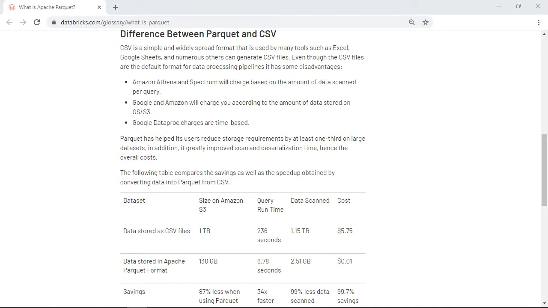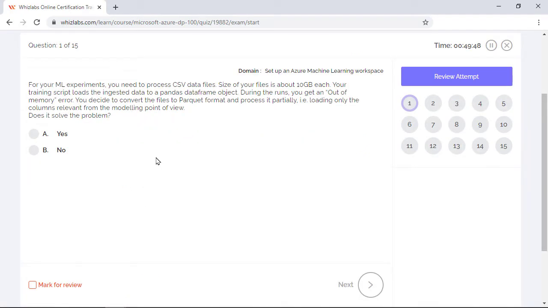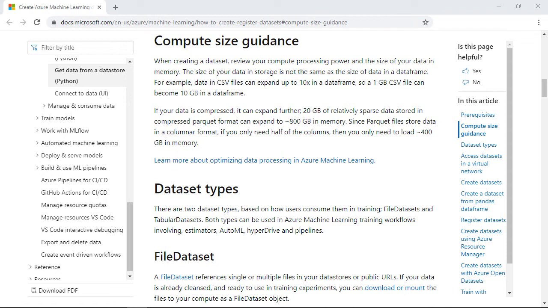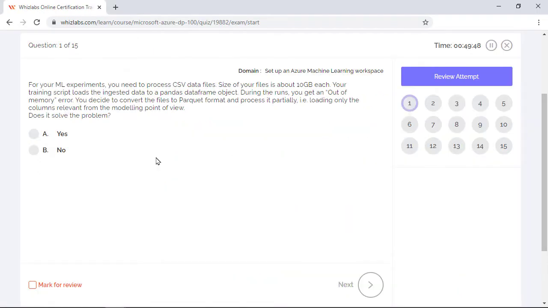huge volume of data. Coming back to the question, it is mentioned that the data is loaded into a pandas data frame object, and doing so you get an out-of-memory error. But loading a 10 gigabyte data file can easily occupy 10 times its size in a data frame. It is easy to see how you can quickly run out of memory in a data frame. Using a Parquet file, which stores data in a columnar format, you only load the relevant columns, so you cut down on the memory requirement. So using a Parquet format to process the files partially should solve the problem. Option A is the right choice.